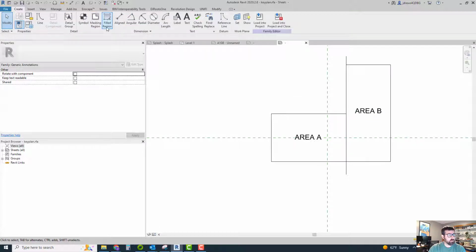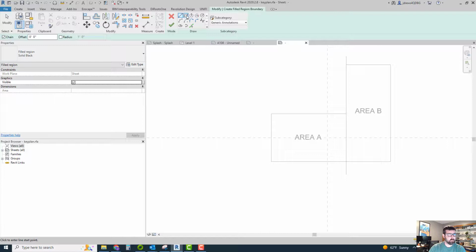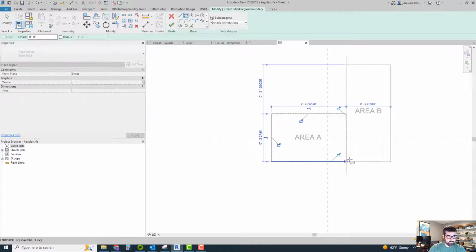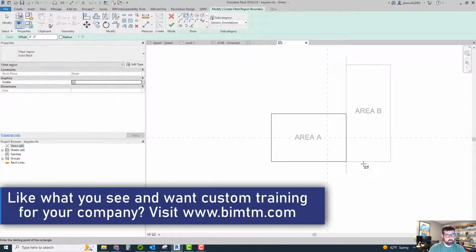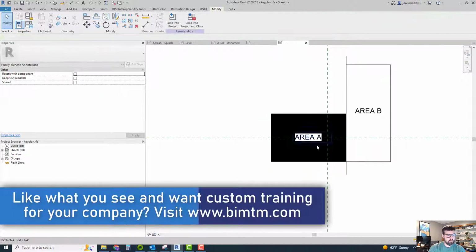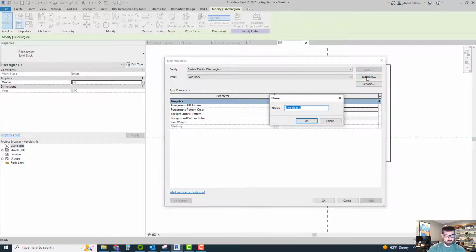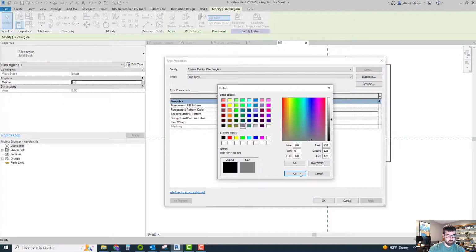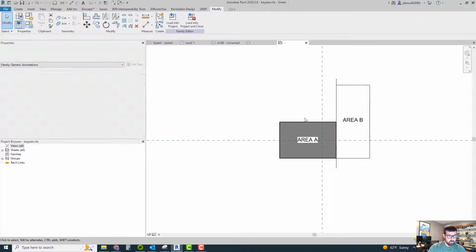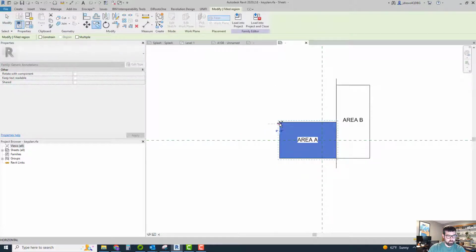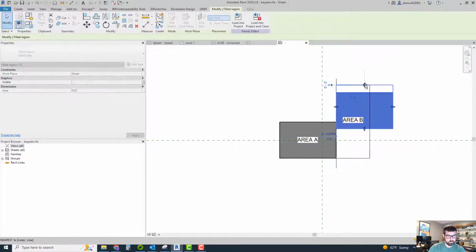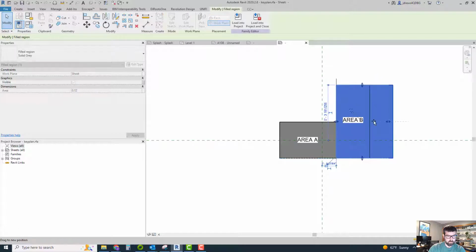Next we're going to create a filled region for each section to designate which is which. Okay, so I got my one side, I'm going to hit finish, and now it's black. I don't really like the black, so I'm going to create a new one and duplicate this, call it solid gray, and then change these colors to gray. And then I'm going to copy this over here and create my second filled region.